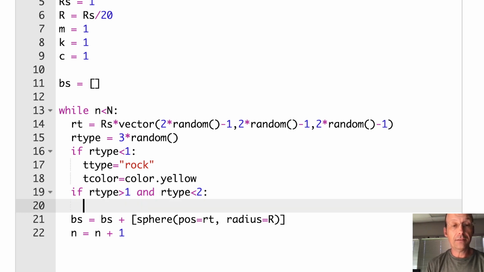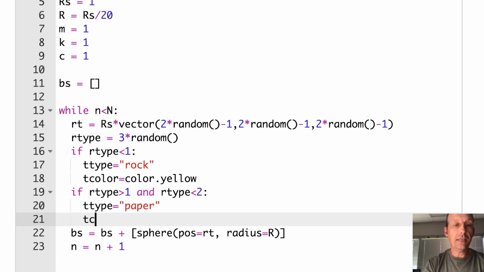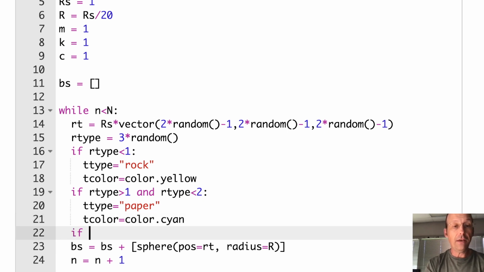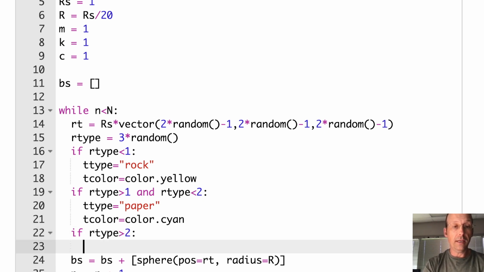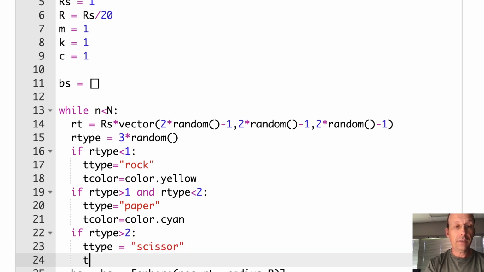So if that's the case, then T type is going to be equal to paper, and that is a text. And then T color, the temporary color, is going to be color dot cyan. And then finally, if R type is greater than 2, then T type equals scissor. T color equals color dot magenta.